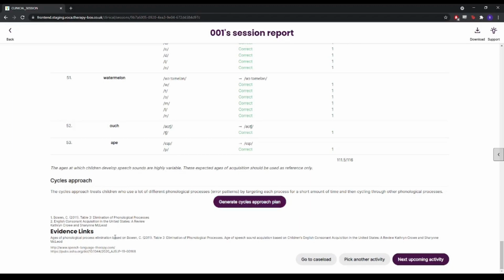As with any activity, you're able to find evidence links, and finally, some buttons to return to the caseload, start another activity, or proceed to the next activity in your queue.